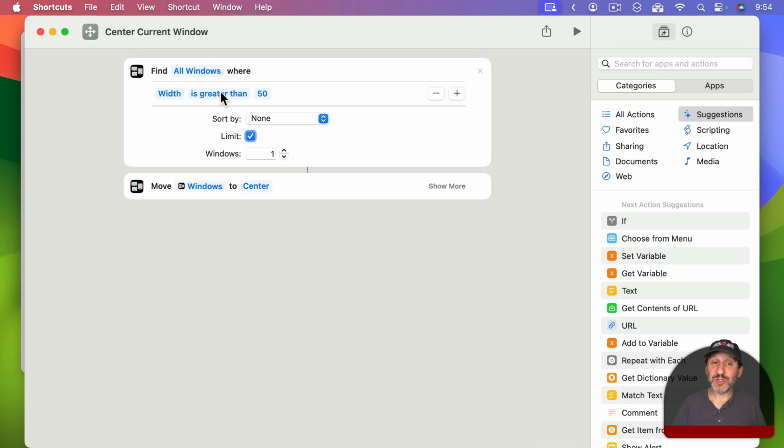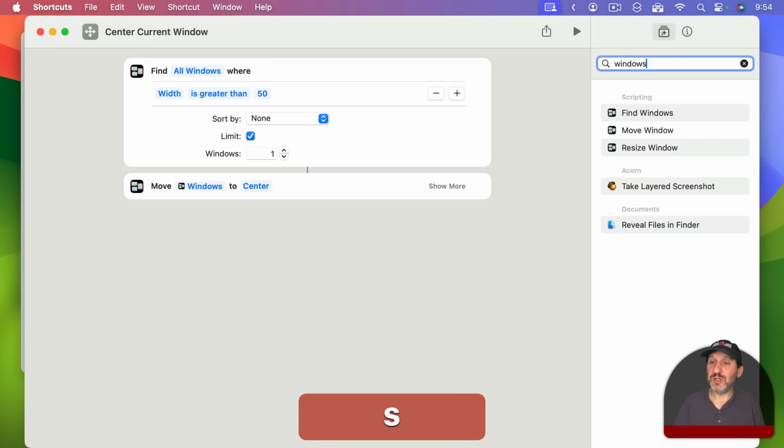I have to add in a filter here at the top for width is greater than 50, because when you're screen recording, the little icons that appear here at the top, they are little windows as well, but they're small. So as long as I say width is greater than 50 and I limit to 1, it's going to be the frontmost window. And then I'm just going to use the Move Windows action to move windows to center. There are a bunch of different things that you can actually use, like here's the Move Windows one, but you can also use a Resize window to resize it to a specific width and height, or put it in a corner or on half a screen.